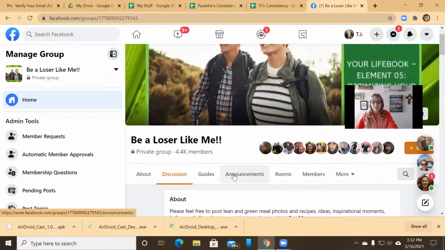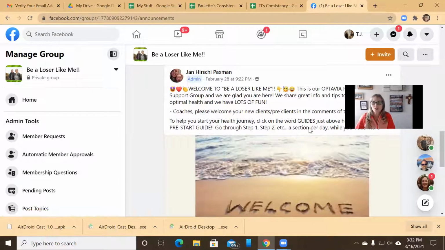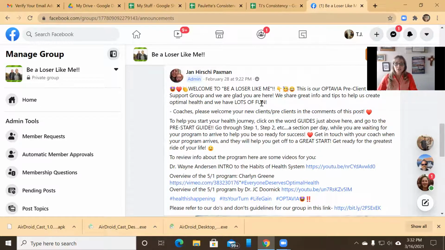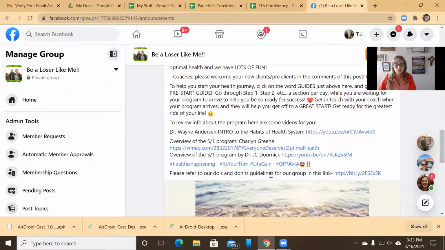Now there's announcements. If you click on announcements, that will take you to this welcome, which has all sorts of incredible information. And whenever you see something like this and it says see more, recognize that if you click on see more, there's all sorts of great information in here. So if you just want to look more about us and who we are, there's a great review from Dr. A himself. There's an overview by Charlene Green. It's phenomenal. An overview of the 5-in-1 program by JC Dornick. He's incredible too. And then here's a few things, do's and don'ts, because we want you to stay safe in here and don't have any negativity. That'll just give you a few directions for being in the group.